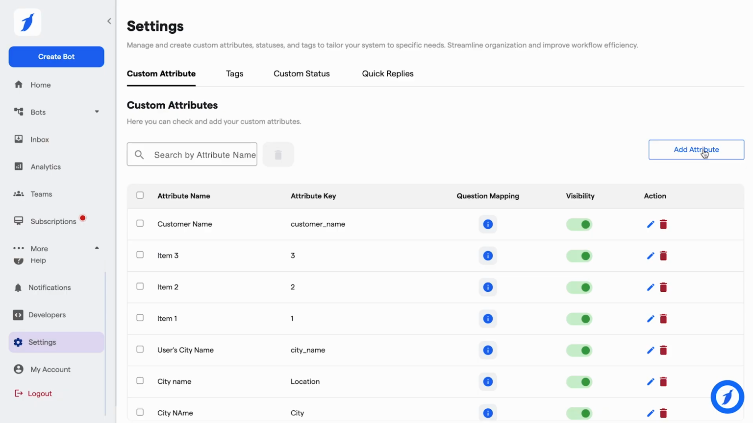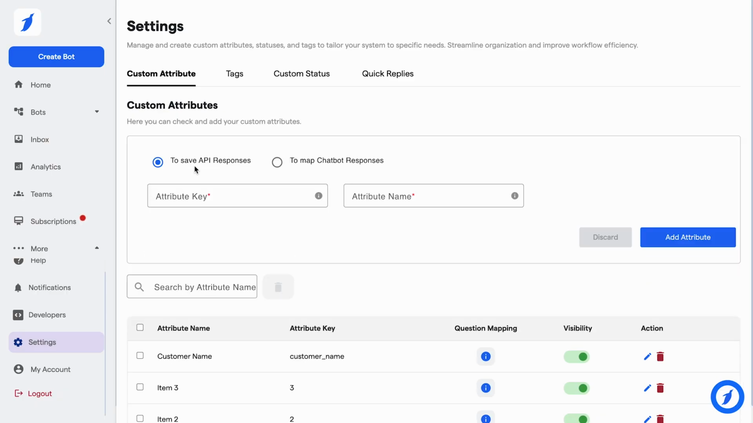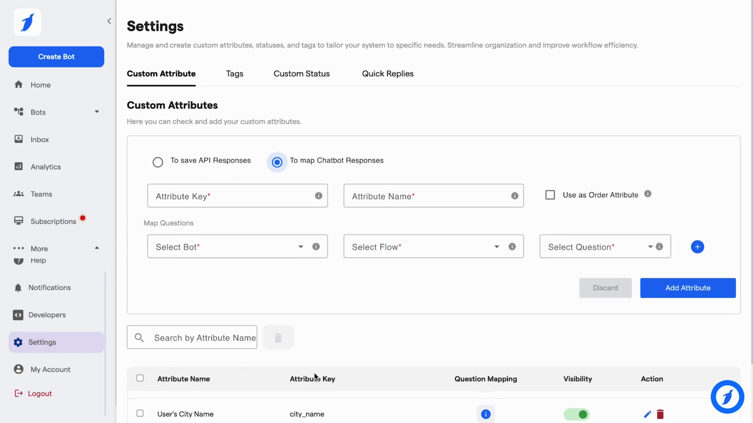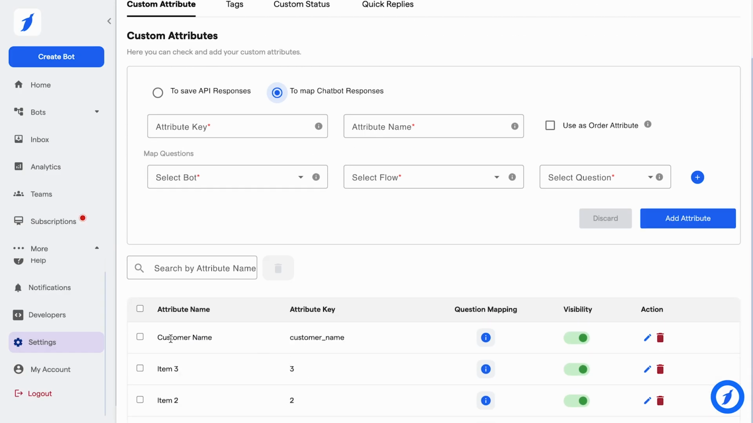So click on add attribute. Then there are two options, either to save API responses or to map chatbot responses. Let's see how to use the option to map chatbot responses. If you select it, you need to provide an attribute key, then an attribute name. Just to tell you, for our own reference, we use the same values here in attribute name and attribute key. So if you see all the variables that have been created earlier, it is recommended to use the same name in both of these values, in attribute name and attribute key.